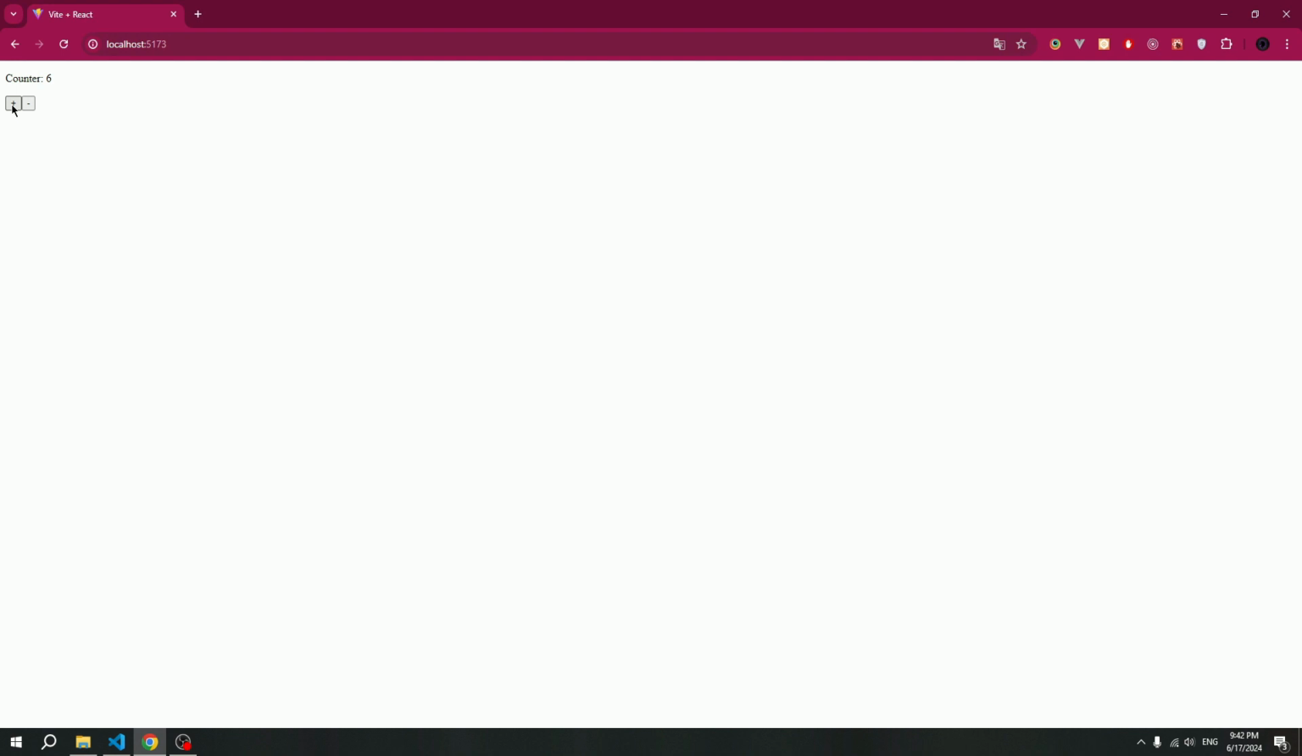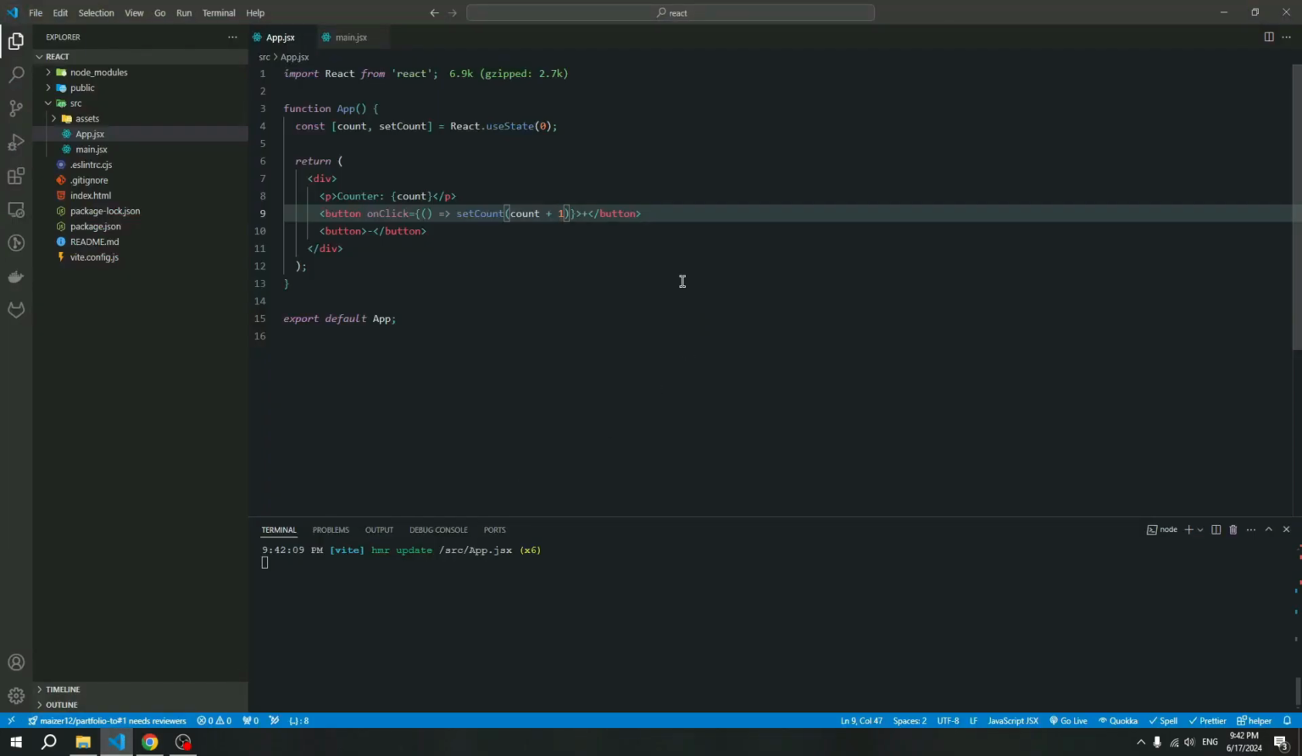Like you see, it works. But why does it work? It works because when I click the button, our component is re-rendered, and thanks to this function we get a new value and a new argument in our function.